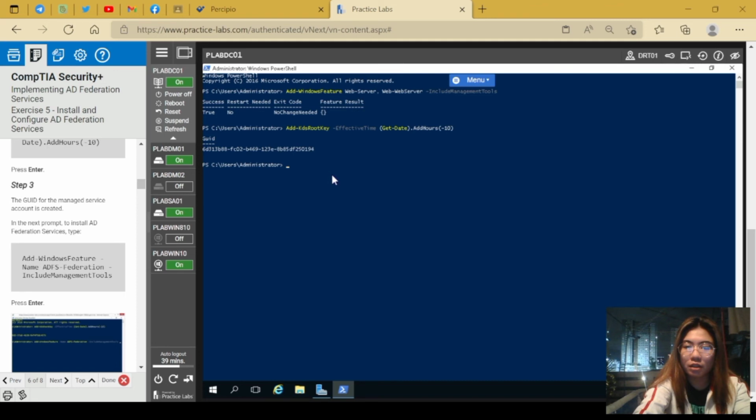To install AD Federation Services, type Add-WindowsFeature -Name ADFS-Federation -IncludeManagementTools.